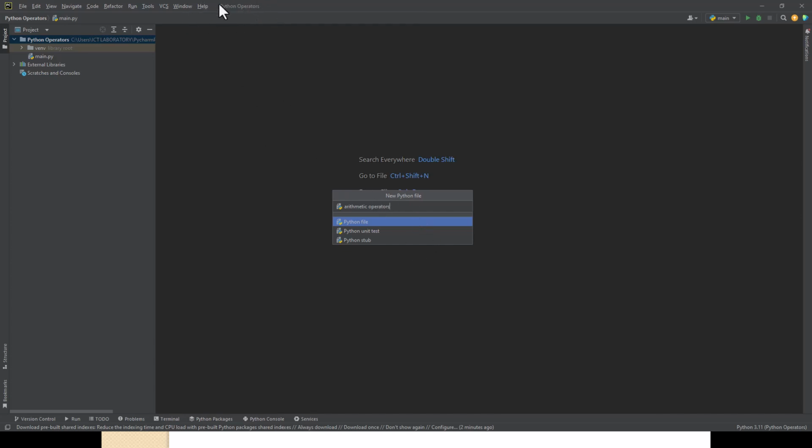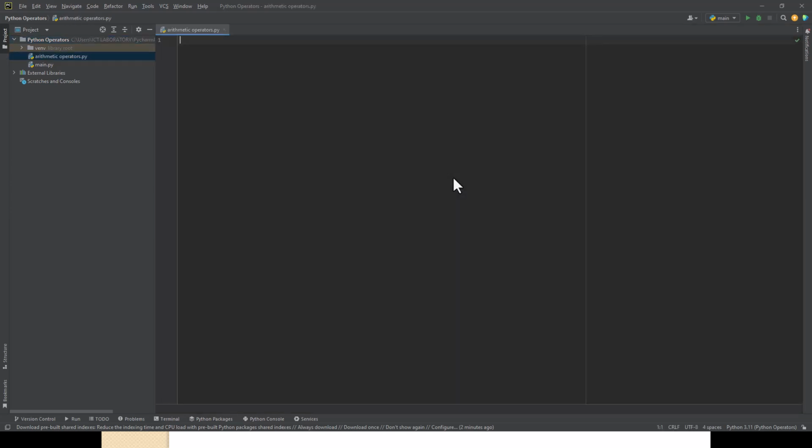Remember, creating a file is different from creating a project. The whole project is here, Python operators, but under that we are going to be creating some files so that we do different codes under those ones. So when you name it, you press enter, and this is our view for the arithmetic operators file. It ends with .py, which is Python.